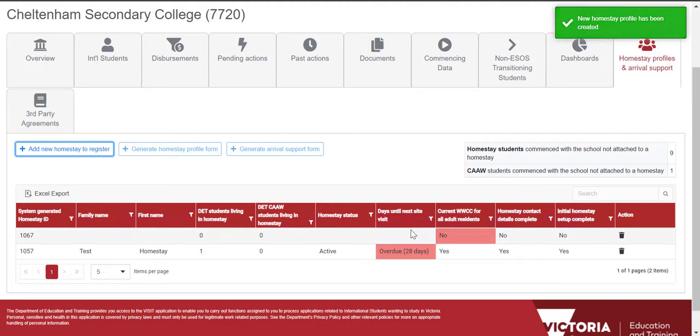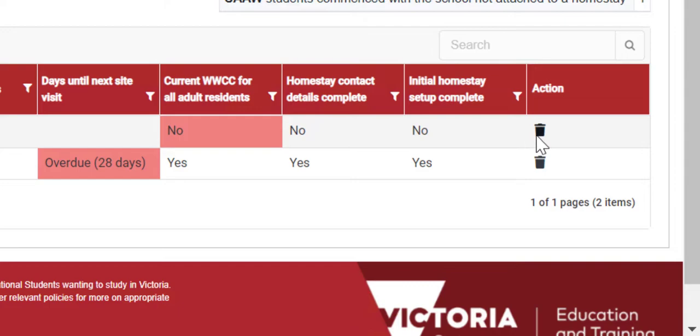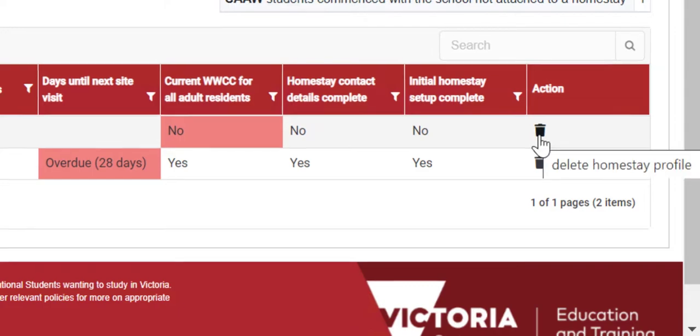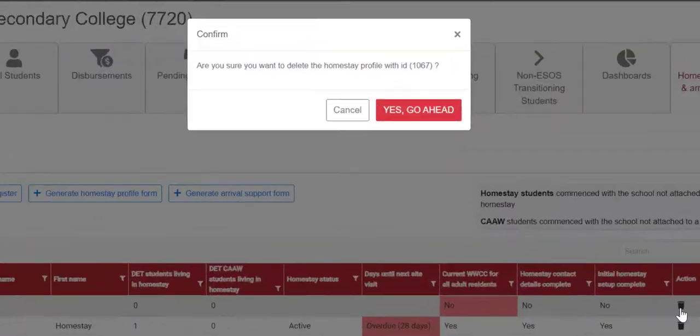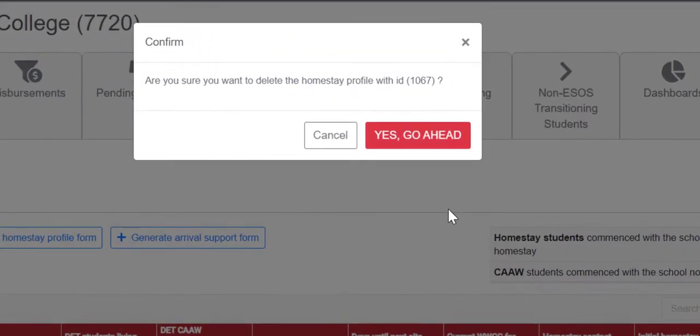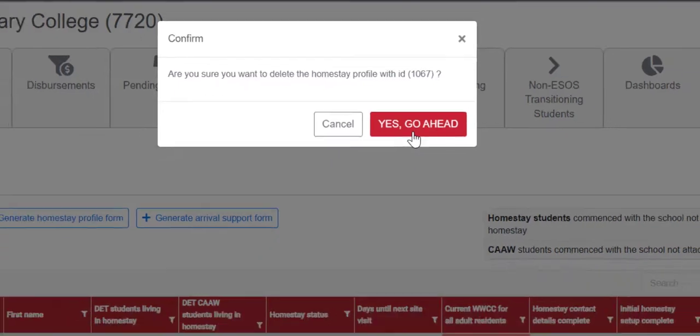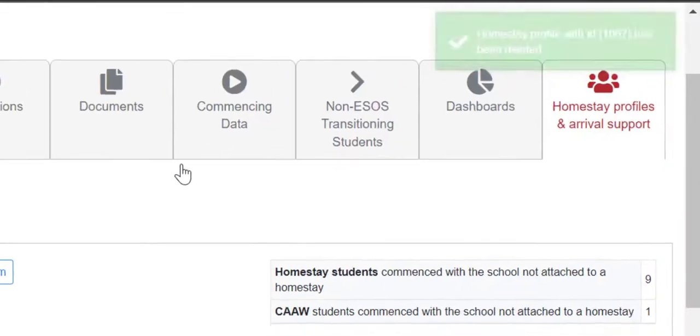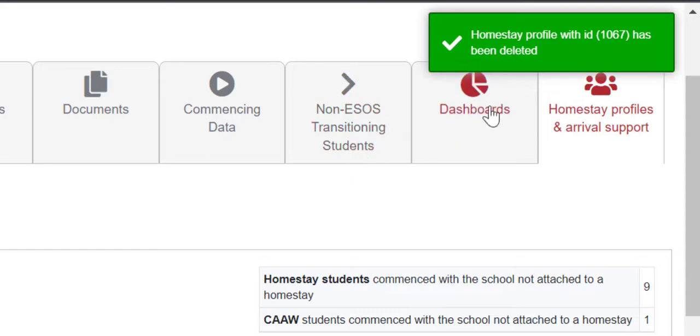Note, if you have clicked on this button by mistake, you can delete the record by clicking on the rubbish bin icon. Let's assume we want to delete this homestay record and click on the rubbish bin icon. Visit will ask you to confirm the action. Click on the Cancel button if you don't want to delete this record, otherwise click on the Yes, Go Ahead button to delete it. I will click Yes, Go Ahead to delete this record. Note that a confirmation message is displayed indicating that the homestay, including its ID, has been deleted.